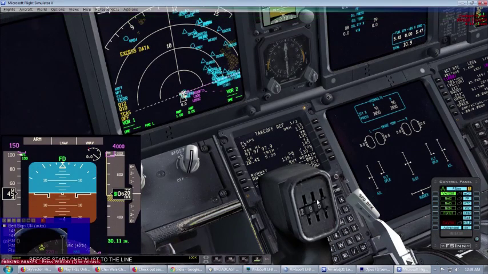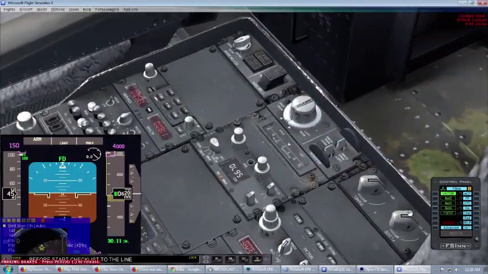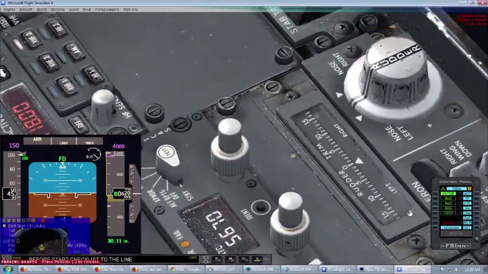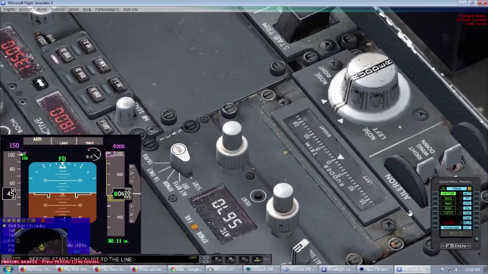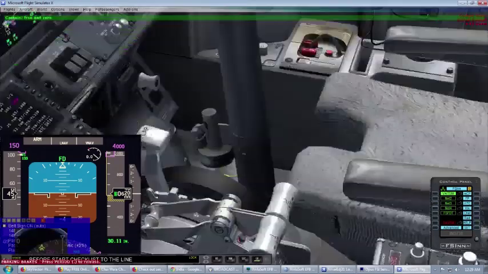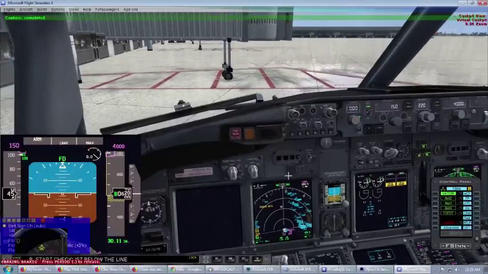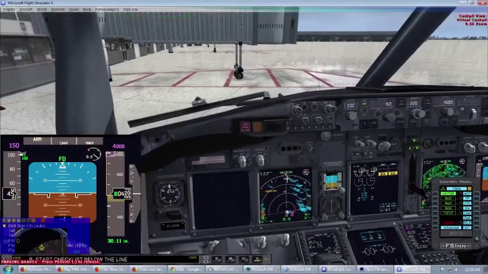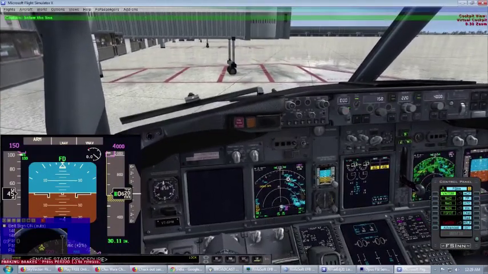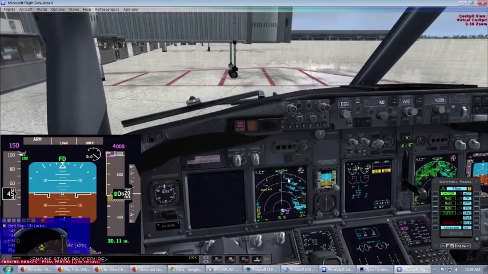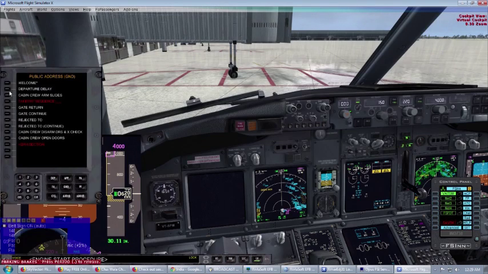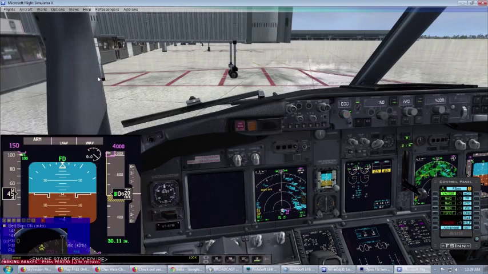Rudder and aileron trim. Free and 0. Taxi and takeoff briefing. Completed. Before start checklist completed to the line. Below the line. Flight deck door closed and locked. Anti-collision light on. Before start checklist complete. Cabin crew, arm slides.